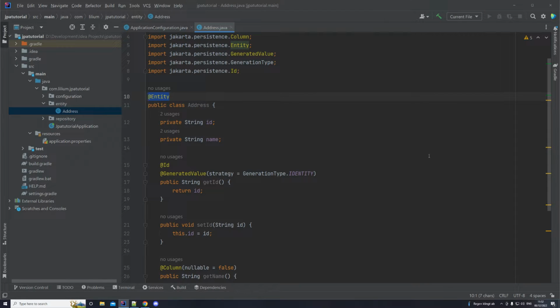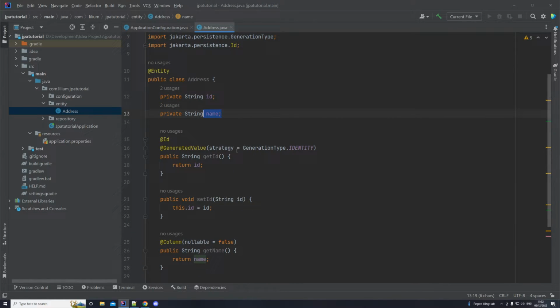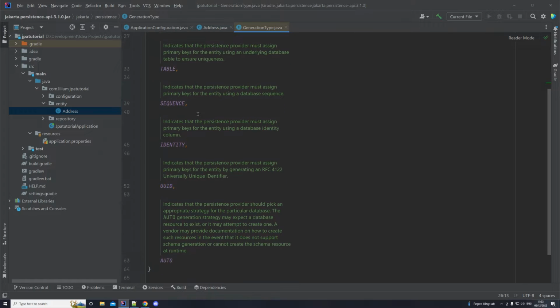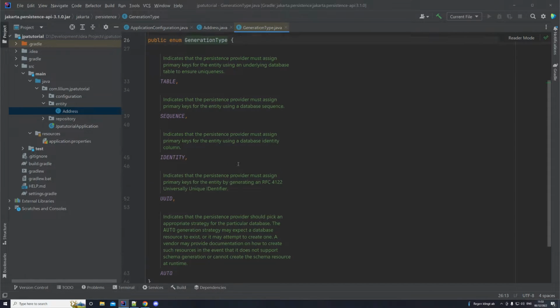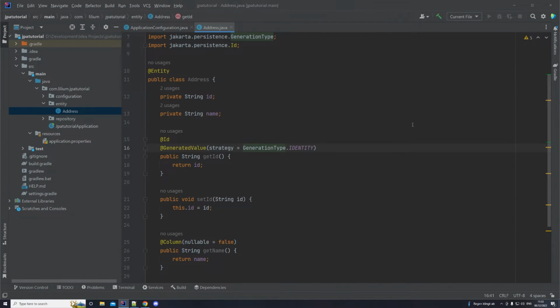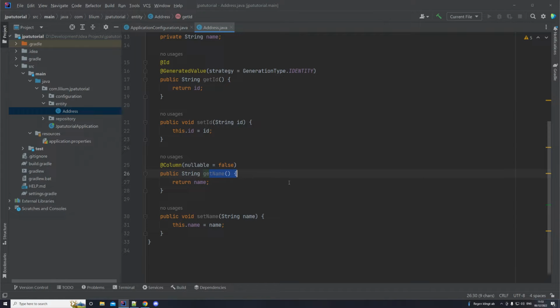The important thing is that it has the @Entity annotation, telling Spring this is an entity class. It has two properties, ID and name. ID will be the primary key of this table. Think of this as a database table. We annotate it with @Id, and there is also how this value will be generated. You can provide a strategy. You can take a look at the generation type and see the different strategies that are available and which one to use.